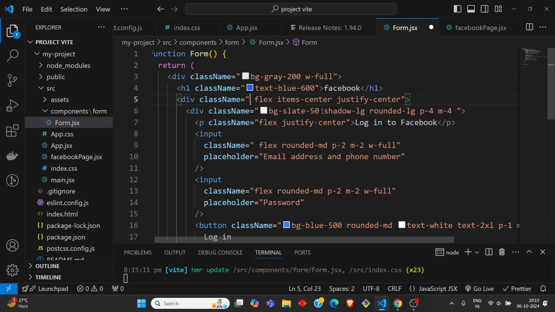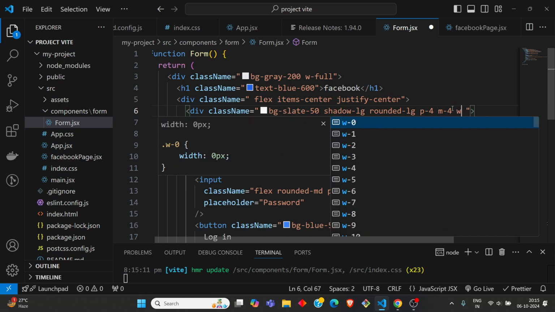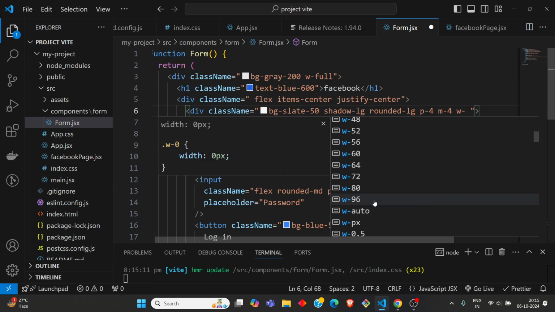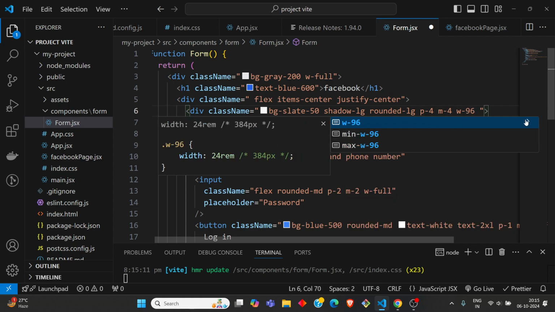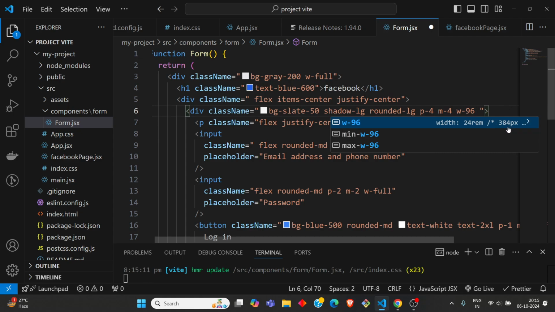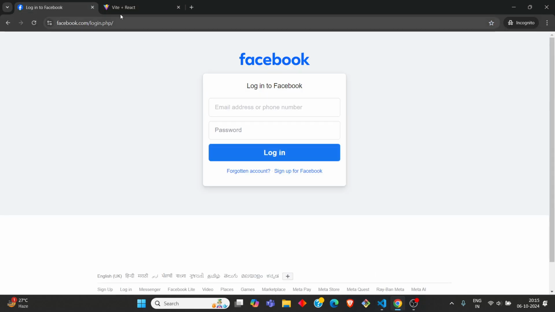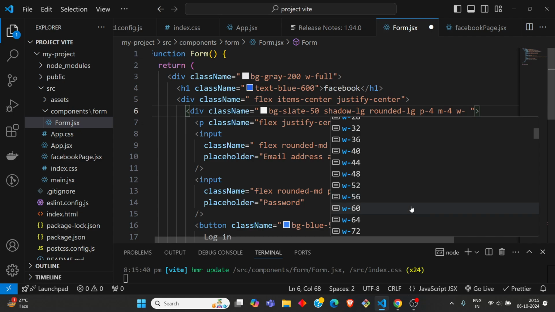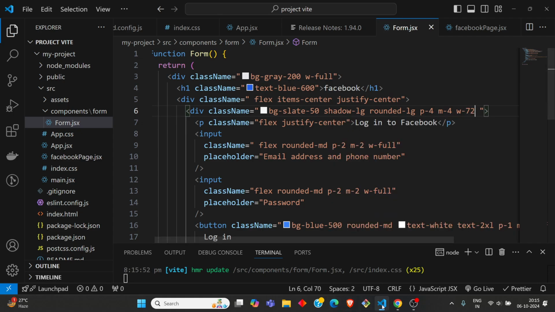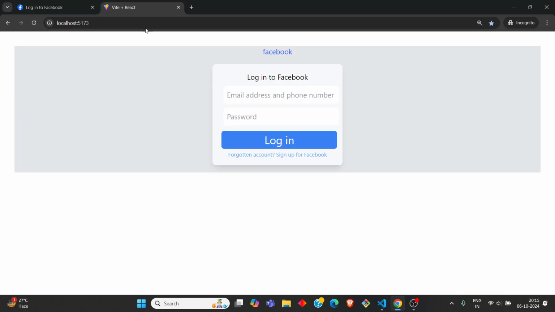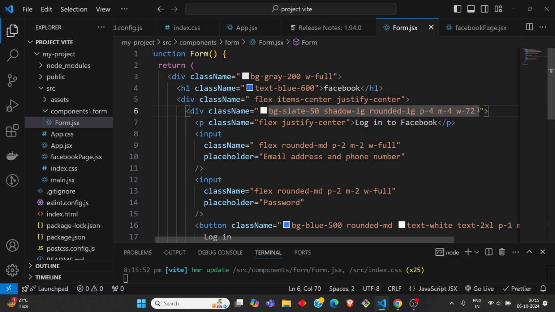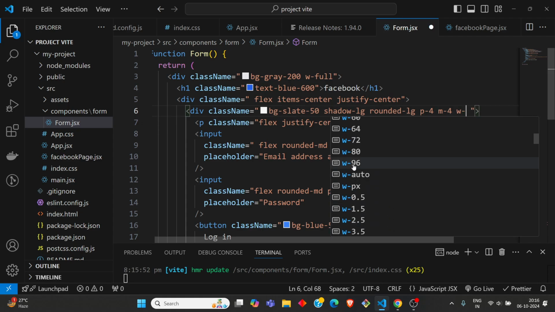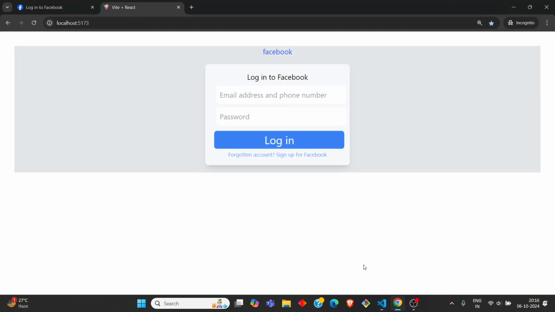We can add the width here. Let's add width here, some width of 96, and if we can see the properties, it will add 384 pixels and 24 rem. Okay, so we have to reduce this a little bit. We can add 72. We can increase it. We can do the 86 or the 80. Okay. Yeah, this looks fine.